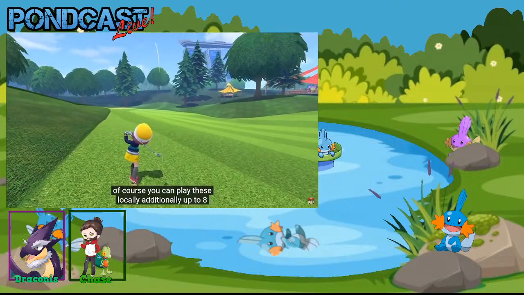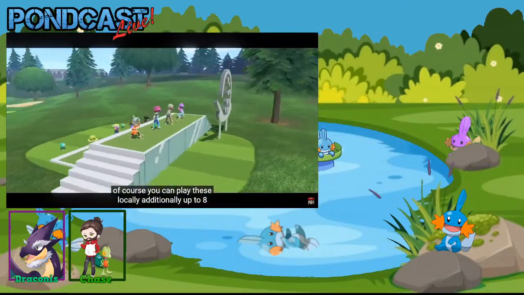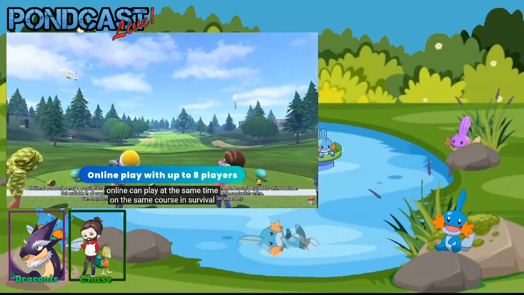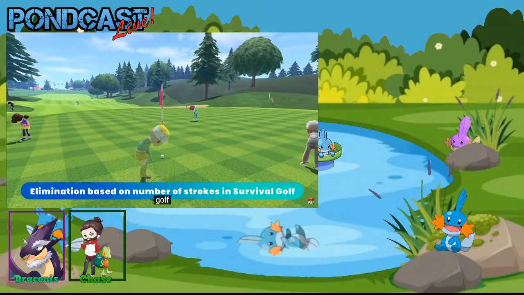Of course, you can play these locally. Additionally, up to 8 players online can play at the same time on the same course in survival. Not a big fan of golf games, but this is cool. Strokes will be out.